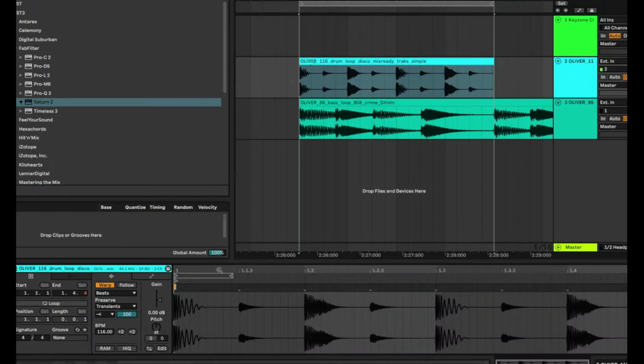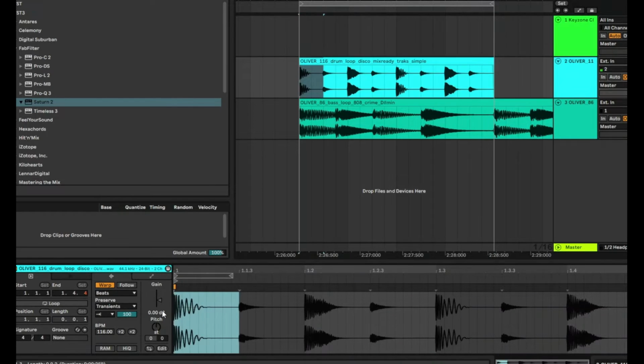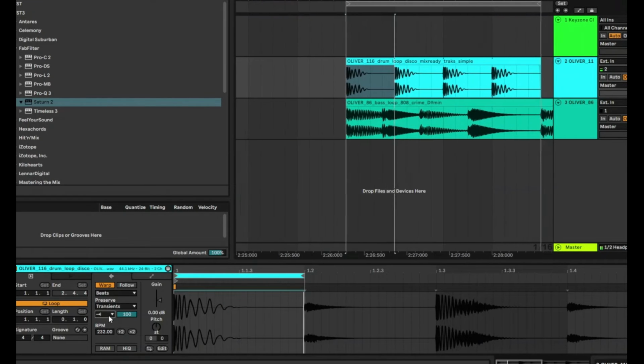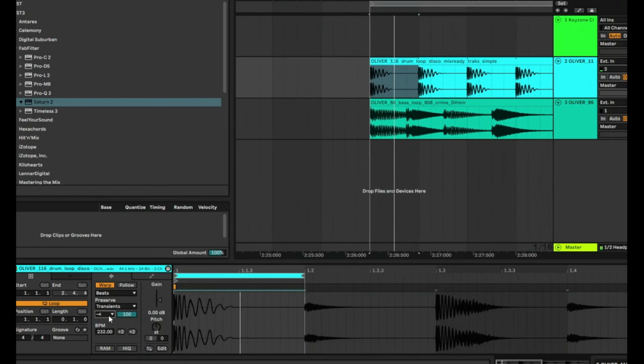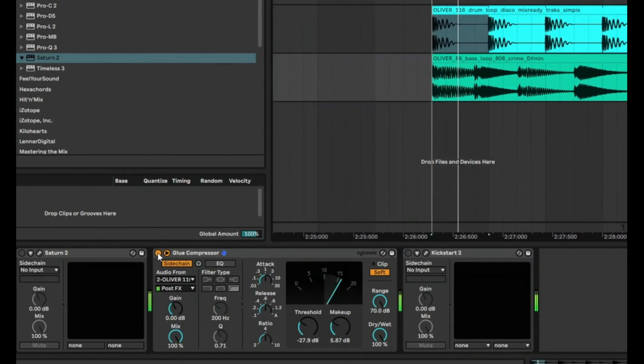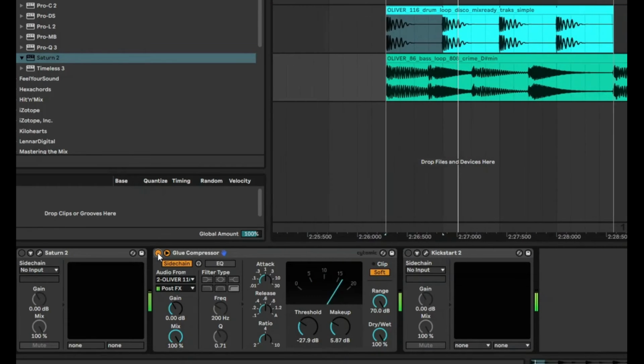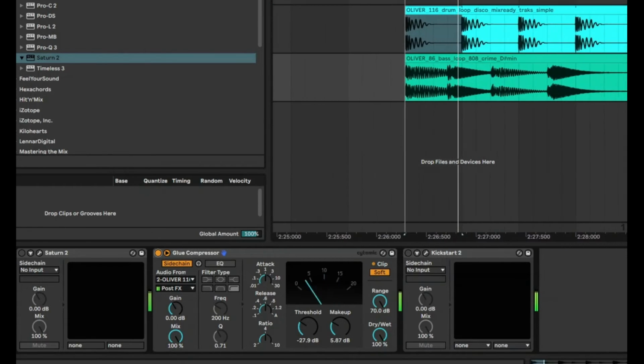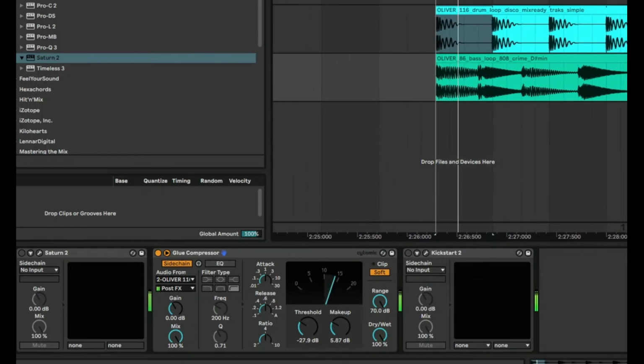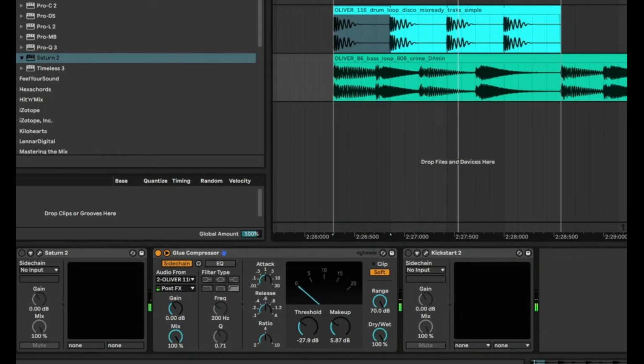So what we can do about that is take the kick part of the loop, as you can see here from the MIDI clip, and press Ctrl L just to loop that part there. And we'll listen to it without the sidechain compression. And now with the sidechain compression. So it makes a real big difference.